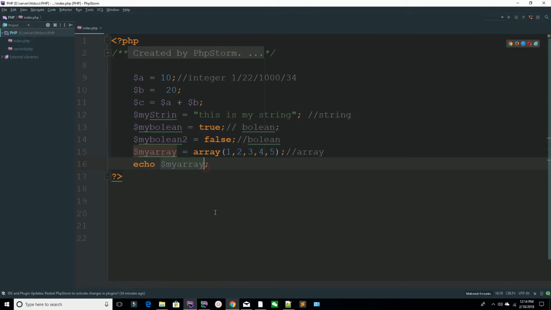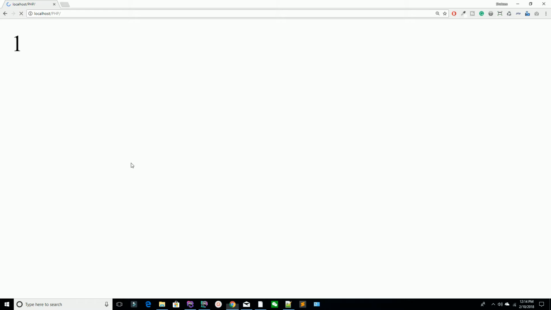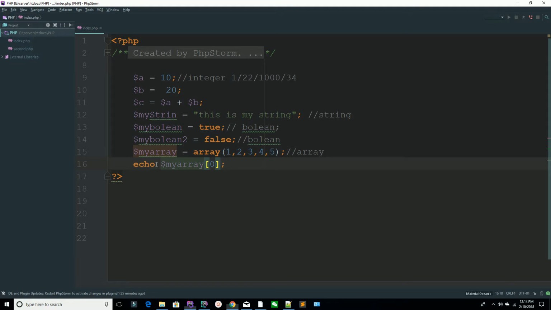How can you access your array? Make sure an array always has an index, and your index starts from 0. So at index 0 you have one value, at index 1 you have the value 2, at index 2 you have the value 3. Like this, I'm saying please show me index 0. Go to your page, refresh the page. Now it's saying you have the value 1 at index 0.